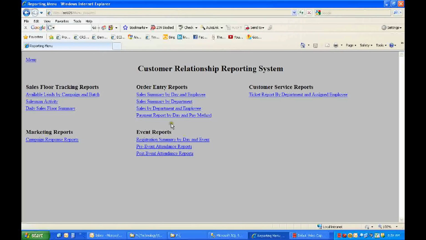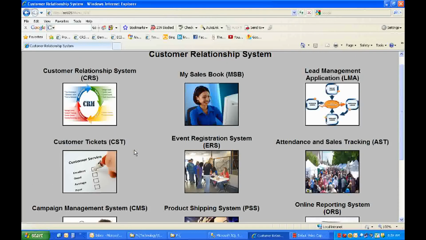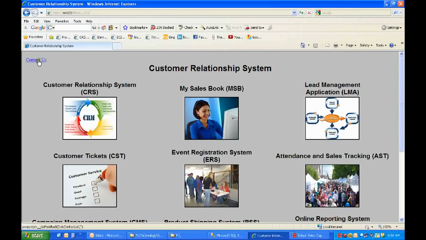There are reports. The reports don't work on the demo server, but there are reports along with the system. And that's a very quick introduction to the system.